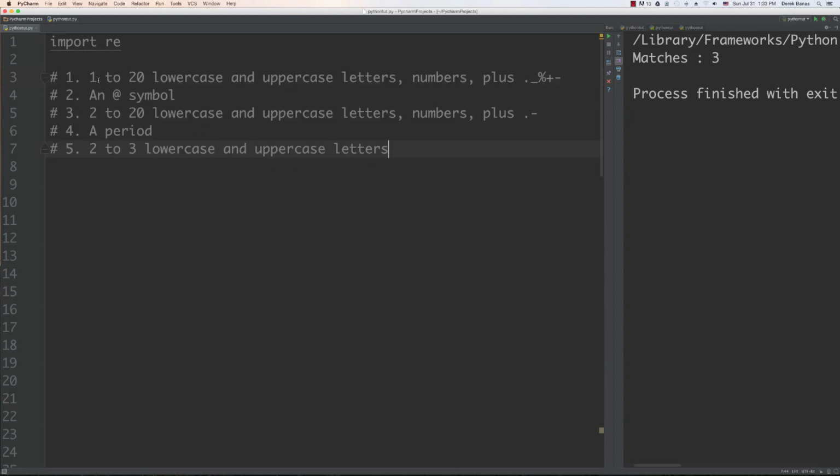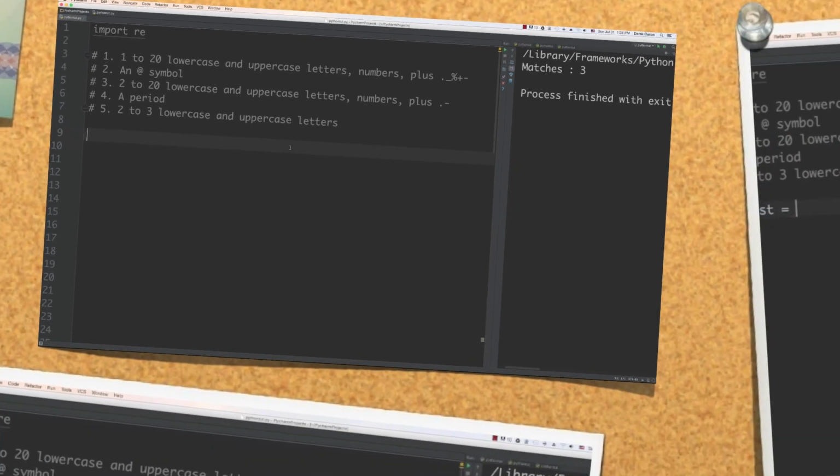I want you to, first off, look for 1 to 20 lowercase and uppercase letters, numbers, plus I want period, underscore, %, plus, and minus. Then, of course, you're going to have an @ symbol. Then you're going to look for 2 to 20 lowercase and uppercase letters, numbers, plus a period and a dash, followed by a period, and then you're going to look for 2 to 3 lowercase and uppercase letters. So pause the video and jump in there and see if you can create it. Otherwise, I'm going to show you the solution right now.